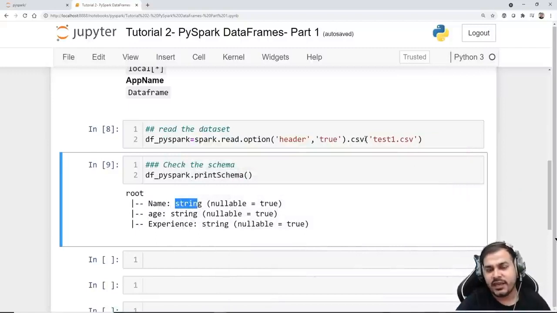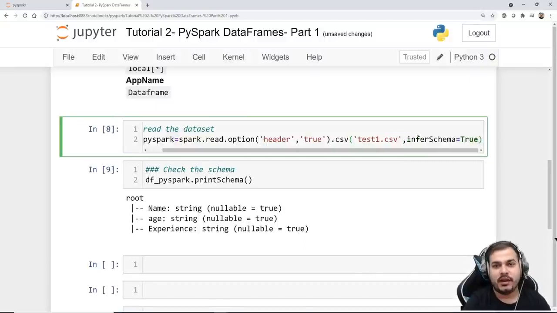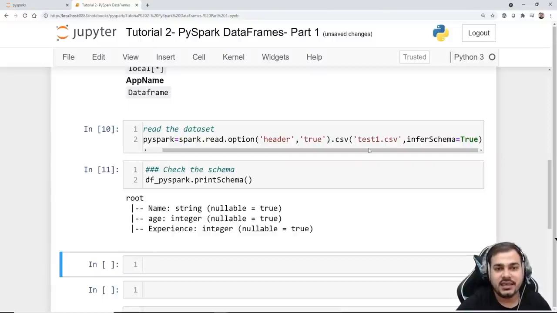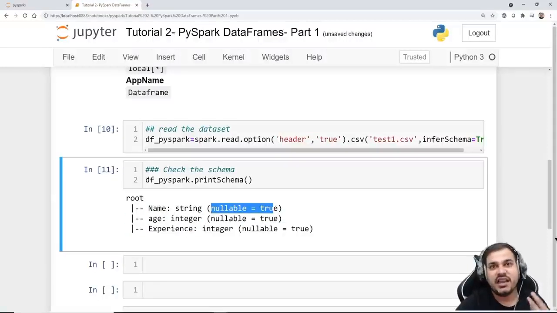The reason it is taking them as string, guys, is that unless we give one more option in CSV, and in this CSV we have one option called infer schema. If I don't make this true, it will by default consider all the features as string values. So I'll execute this now, and now if I go and see df_pyspark.print schema, you'll be able to see that I'm getting name as string, age as integer, experience as integer, and nullable is equal to true. That basically means it can have null values. Okay, so this is one way of reading it.